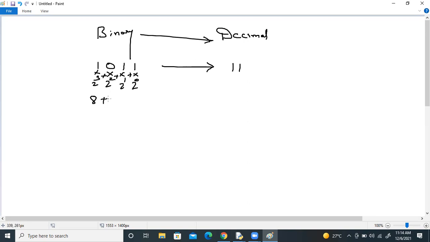8. 0 into 2 square, 1 into 2, 1 into 2 power 0. 2 power 0 means 1, right? So what is the output? 11. Yes. Try to solve this.